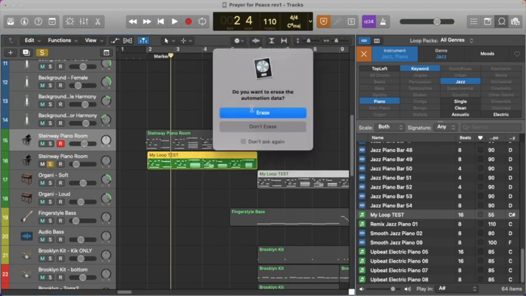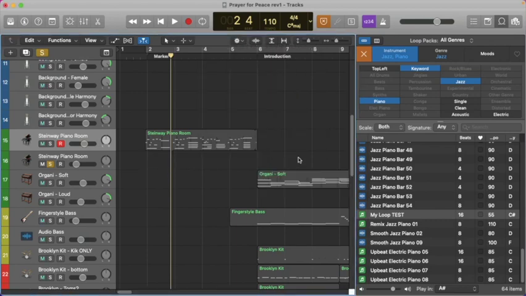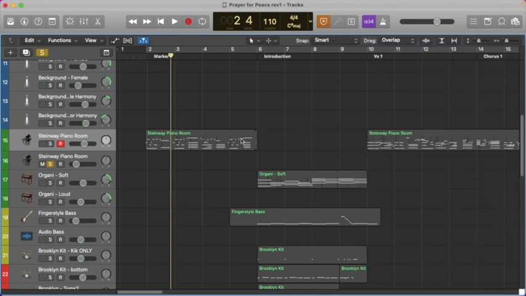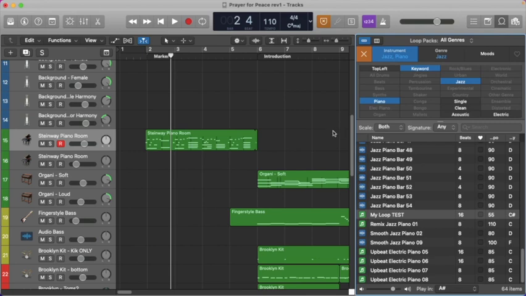Okay, so I want to just erase what I just put there. This is a demonstration to show you the process of creating your own loop from an audio file. This audio file was something that I created myself, and now I just saved it as an Apple loop. Okay.